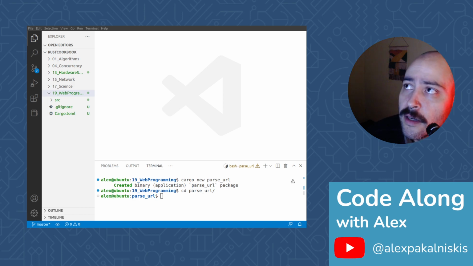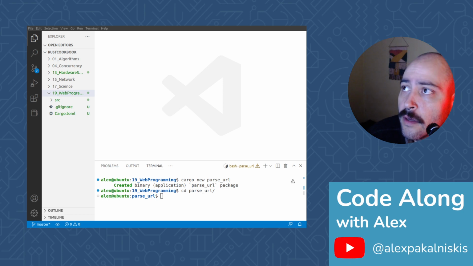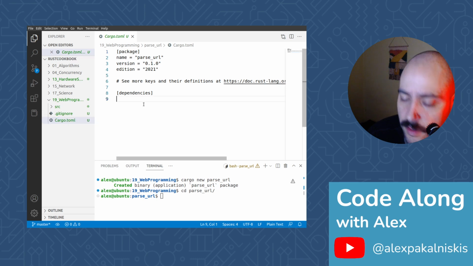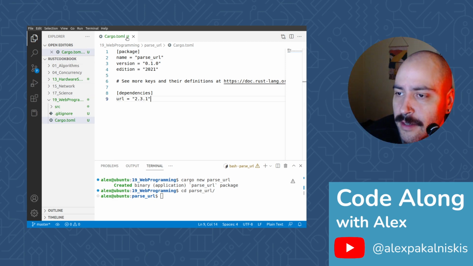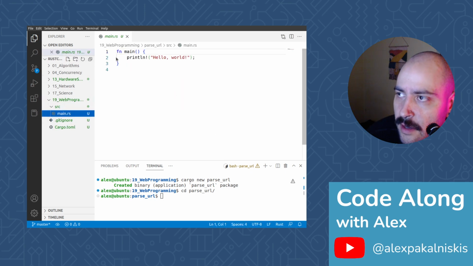Let me get a reference URL real quick. Perfect. So we've got our Cargo.toml, and let's add the URL crate as a dependency. And we're using version 2.3.1, excuse me. So we save that. Next, let's go to the main.rs and get right into it.